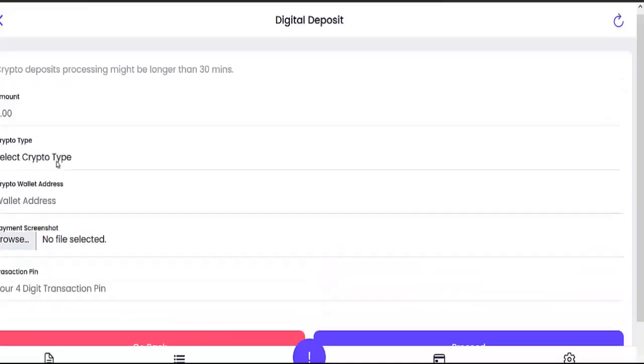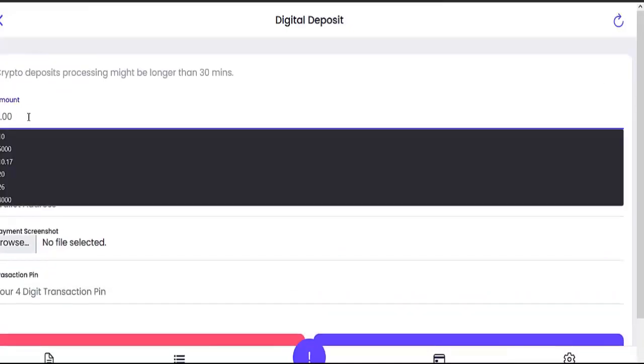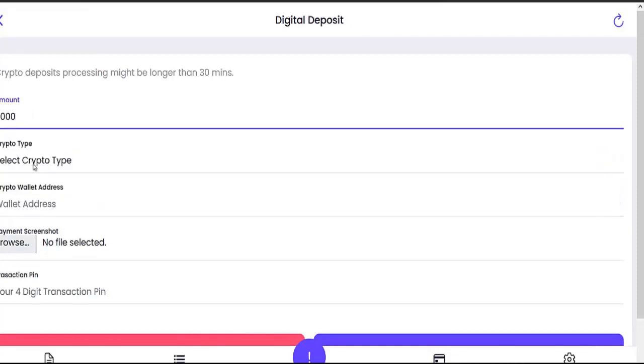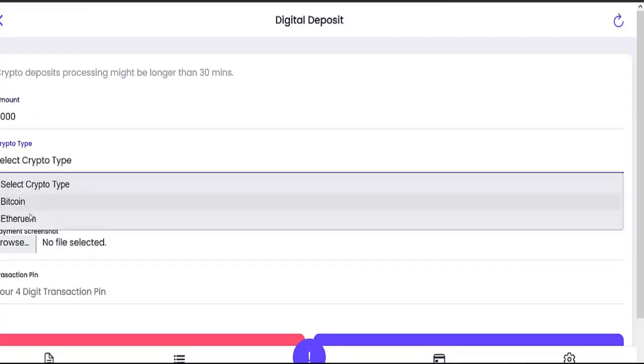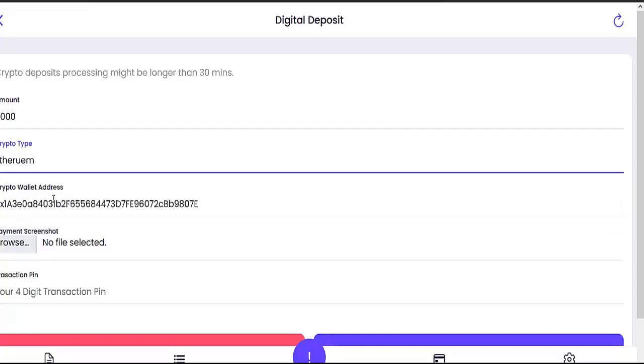So all I have to do as a user is put in the amount I want to deposit and select my crypto type, whether it is Bitcoin, Ethereum, or any of the crypto types the admin has put in from the admin end. Once I select the crypto type I want, the admin wallet that's already been fed into the database is going to pop up right here. From the admin dashboard, I can change the crypto wallet or add more crypto wallets and add the wallet address that I want users to make payments to.